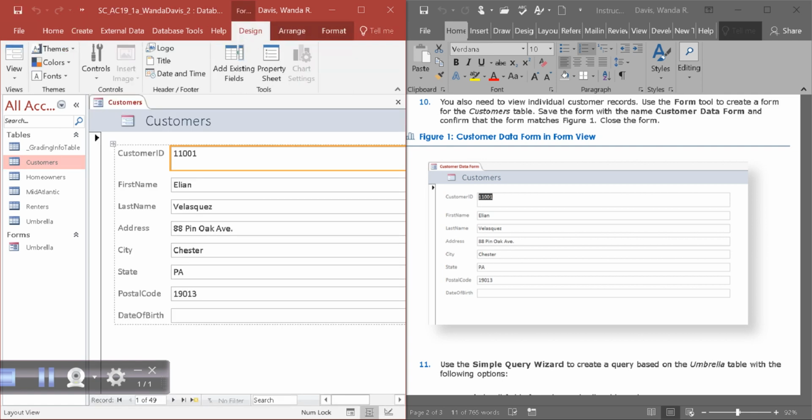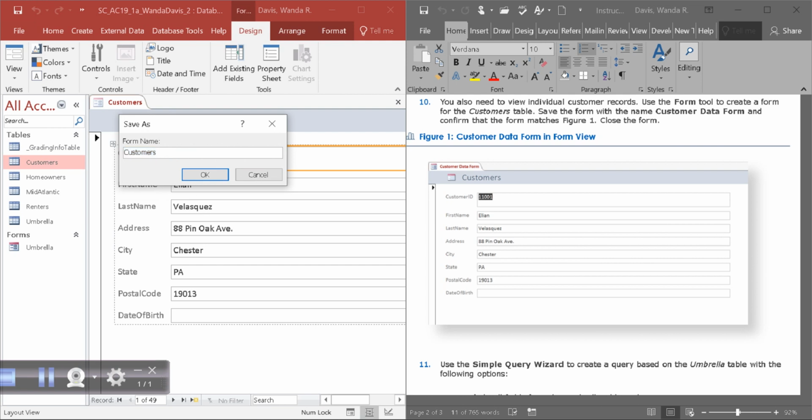and then it comes up. The form appears under the customer's table because we had customer's table still selected. If the homeowner's table was selected, if we created a form, it would say homeowners up here instead of customers. Okay, it says save the form with the name customer data form. So we come up here and we right click and we click save. And this needs to be called customer, take the S out, data, space, form.